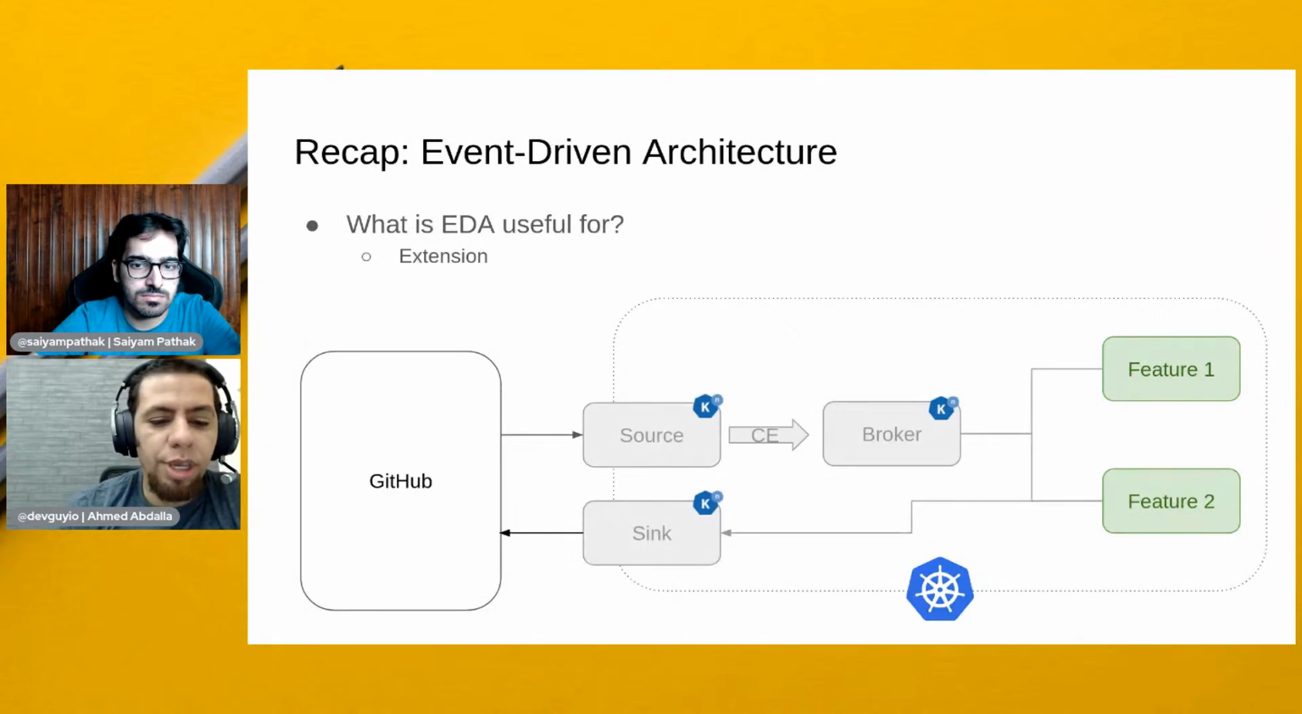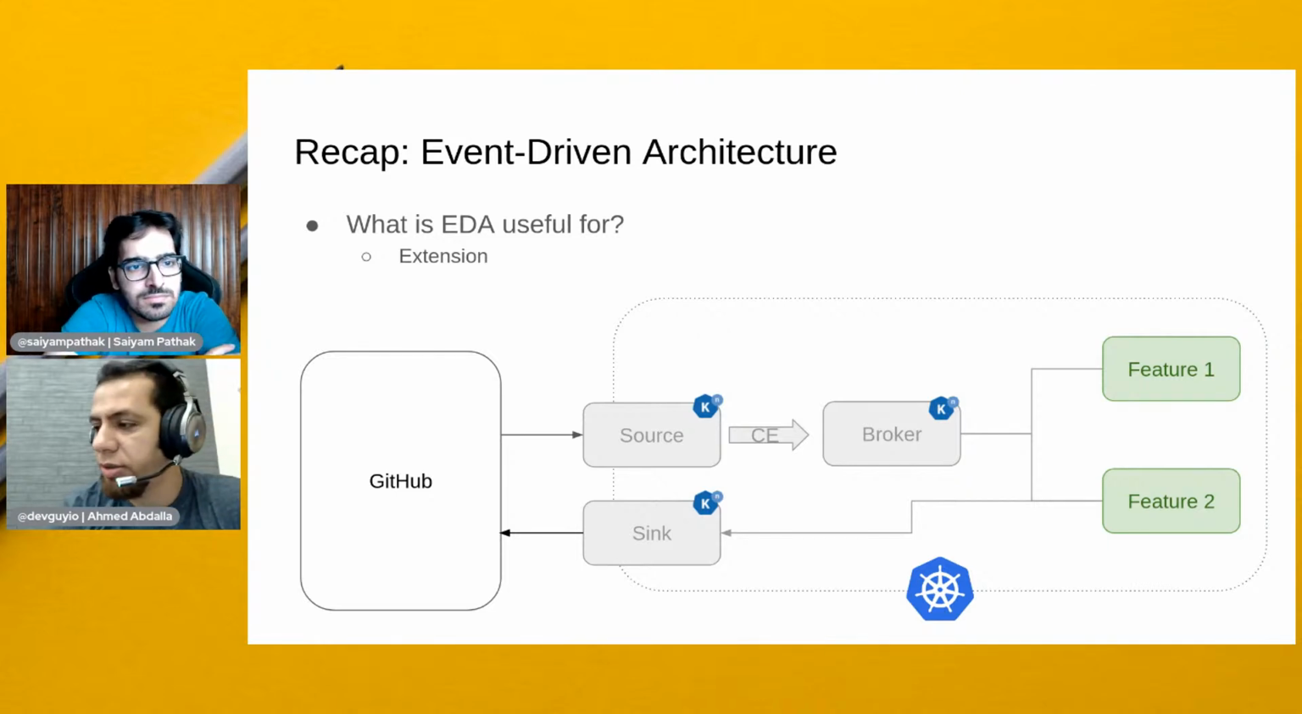This is why, if you have GitHub and you have a source that ingresses the events that are coming from GitHub, and you can use all the features, all the building blocks of eventing that we're talking about, you would be able to extend GitHub without actually touching GitHub itself.